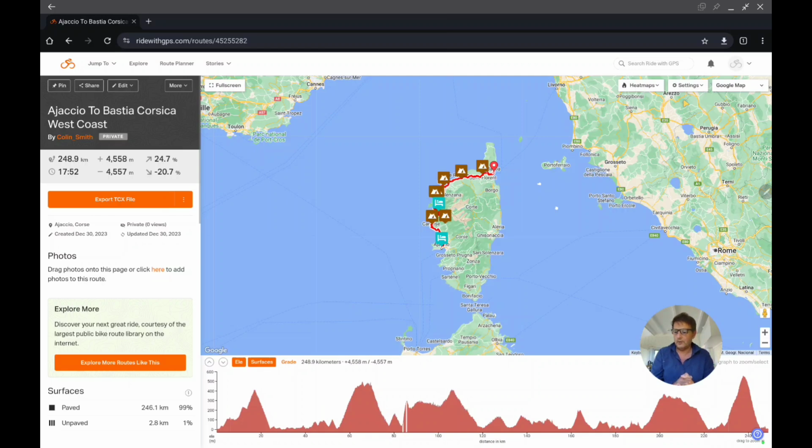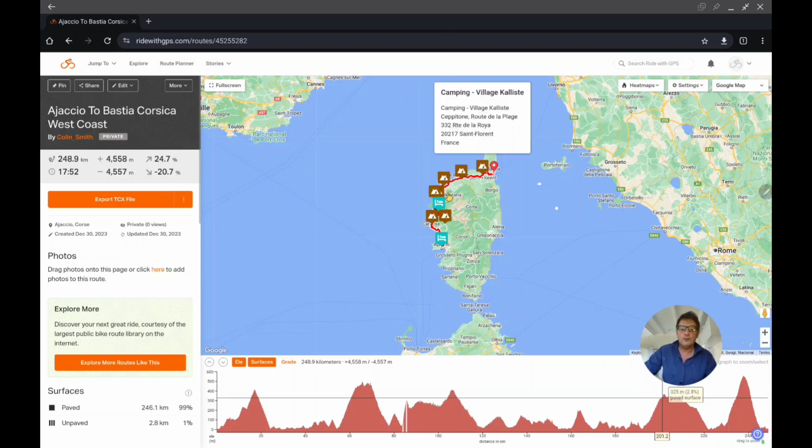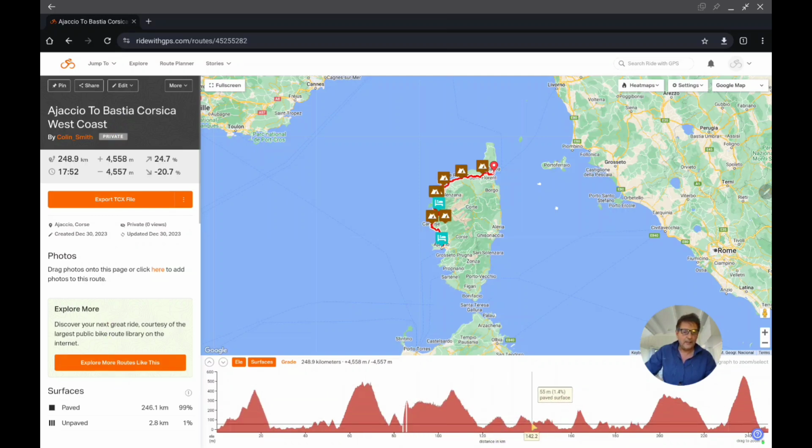Now, I've been through a lot of this stuff before in previous videos. I will link to them, but I'll just run through it quickly. Now, this is Ride with GPS, and I've got open the route that I created, which was Ajaccio to Corsica, West Coast. And as you can see there, this is just an outline of it on the left hand side, and on the right hand side we have basically the surface types and the gradients.